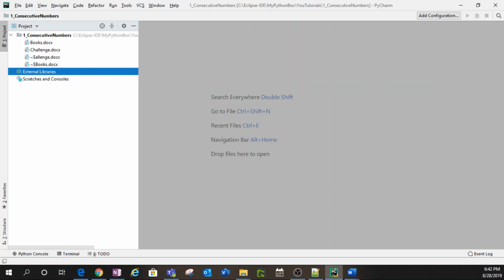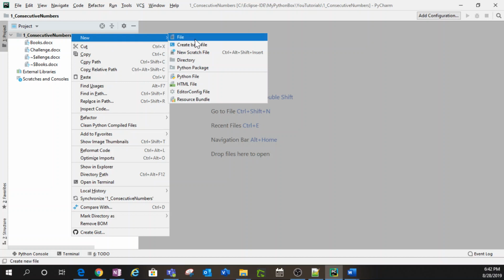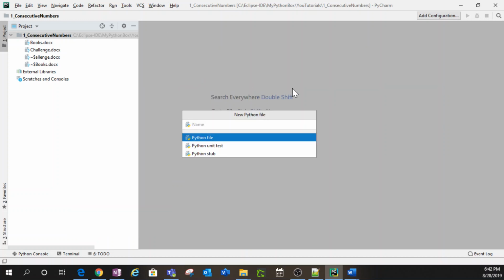Now I have the challenge. I'm going to get started. I'm going to create a new Python file. I will name my file count underscore ones.